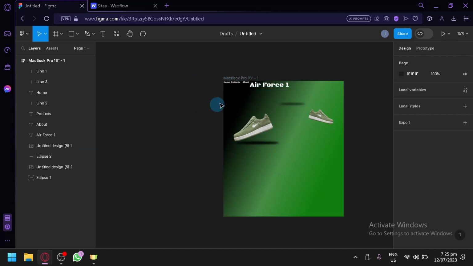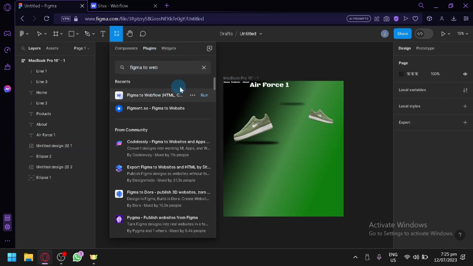And after you fix your website, after you settle down with the layout of your design, if you're satisfied with your design, you can simply open the plugin once again in the plugins over here.